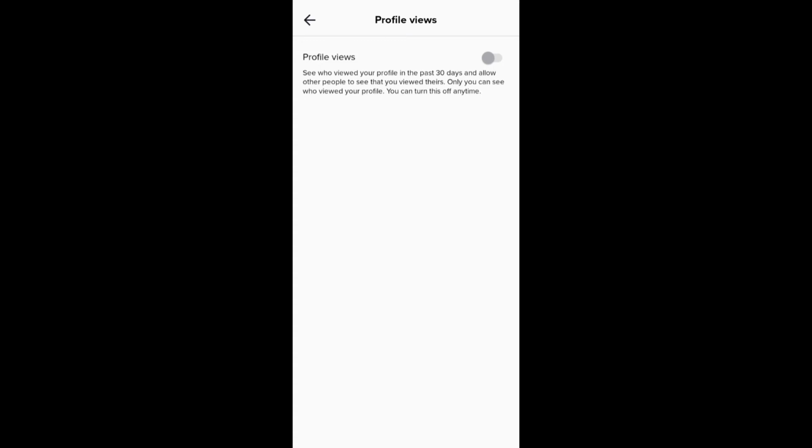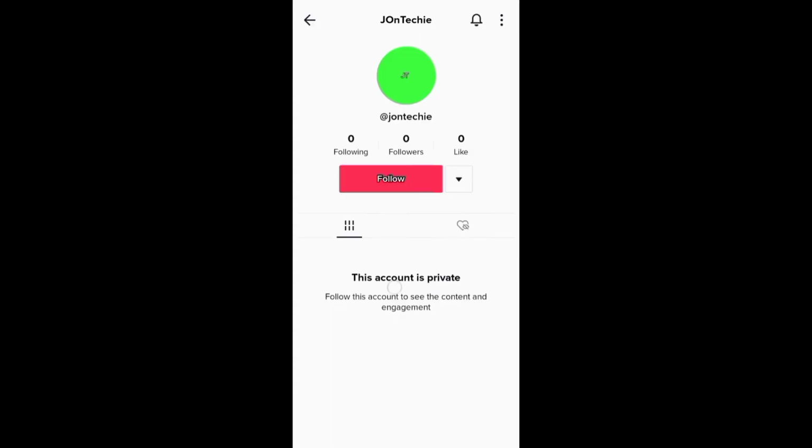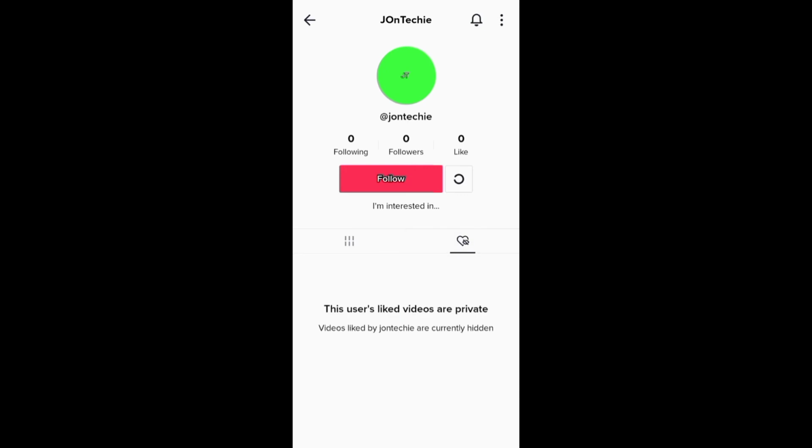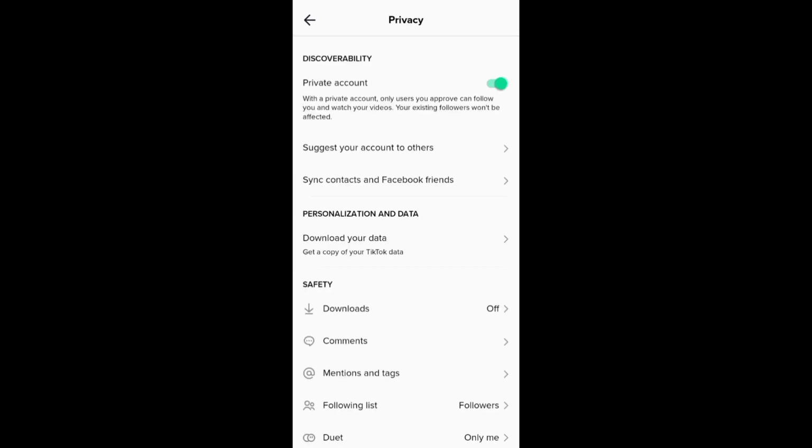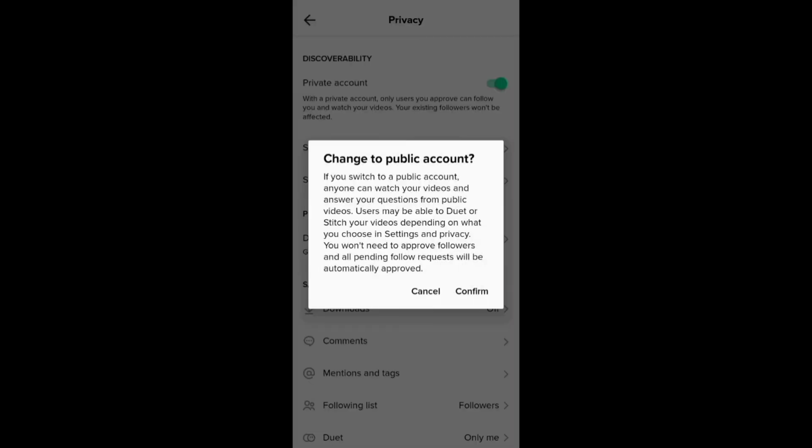Now, this is how other users will see your profile after making it private, as well as your liked videos. And to make your account public again, you just need to turn off this toggle button. And with a public account, anyone can follow you, watch your videos, answer your questions, and perform other things like duet and stitch, depending on your other settings.